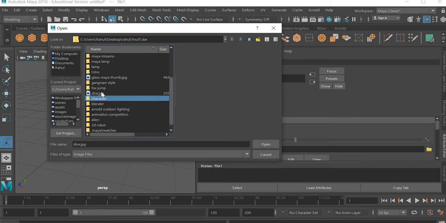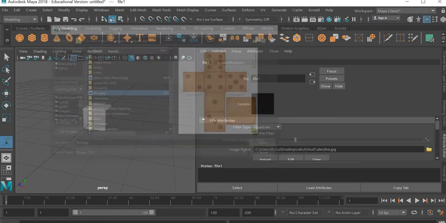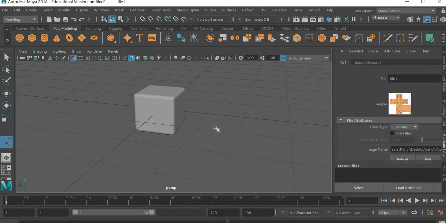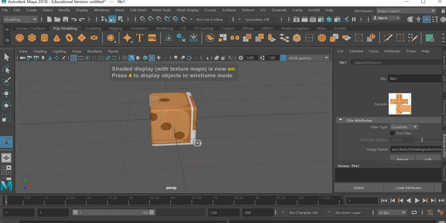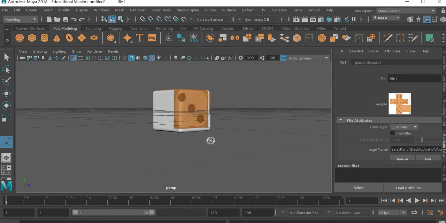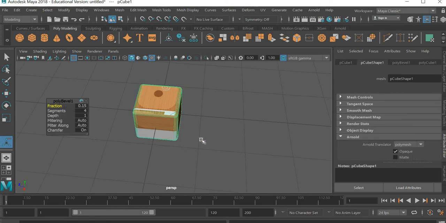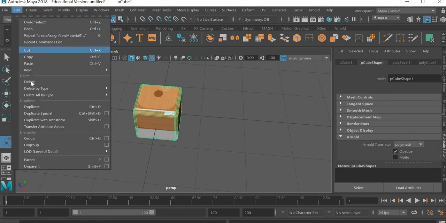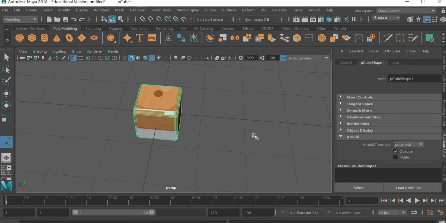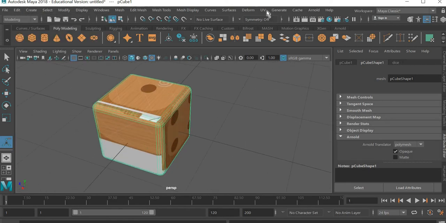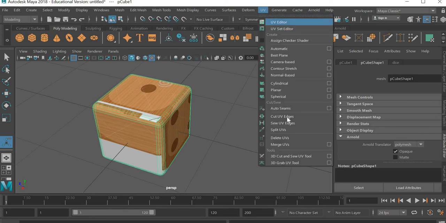Okay, and then we will look at the image and open it up to see how the image looks. We can see that some of the areas are there, some of the areas are not there. So select the cube, go to edit, delete by type, history. So we just have the cube. Now I'll go to UV editor.